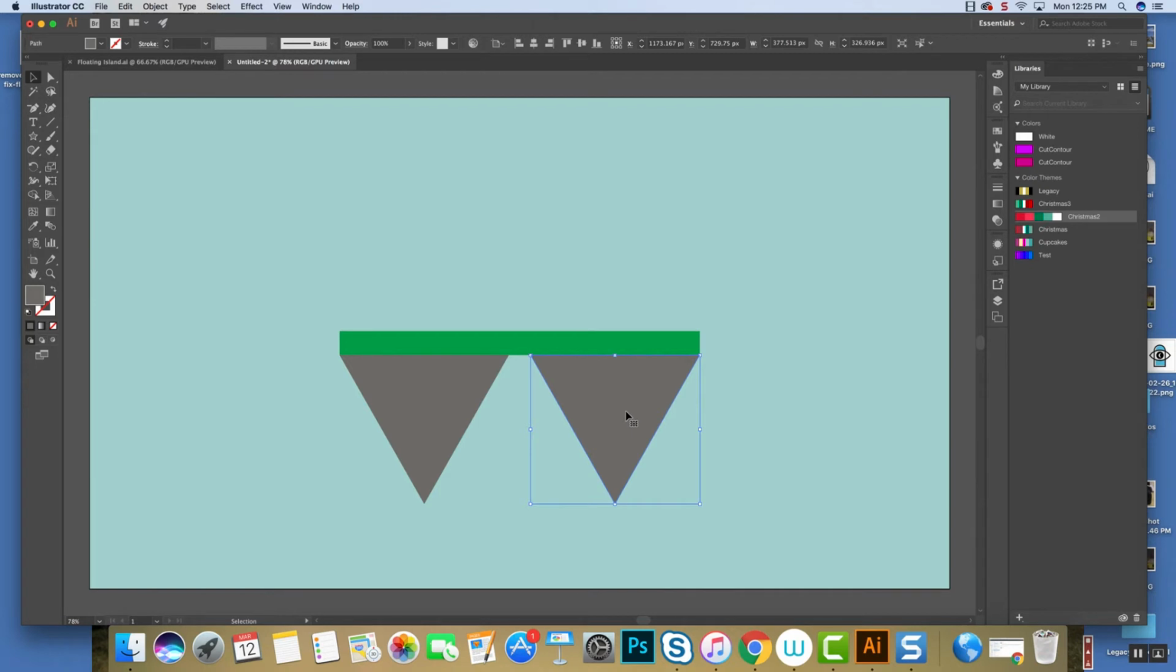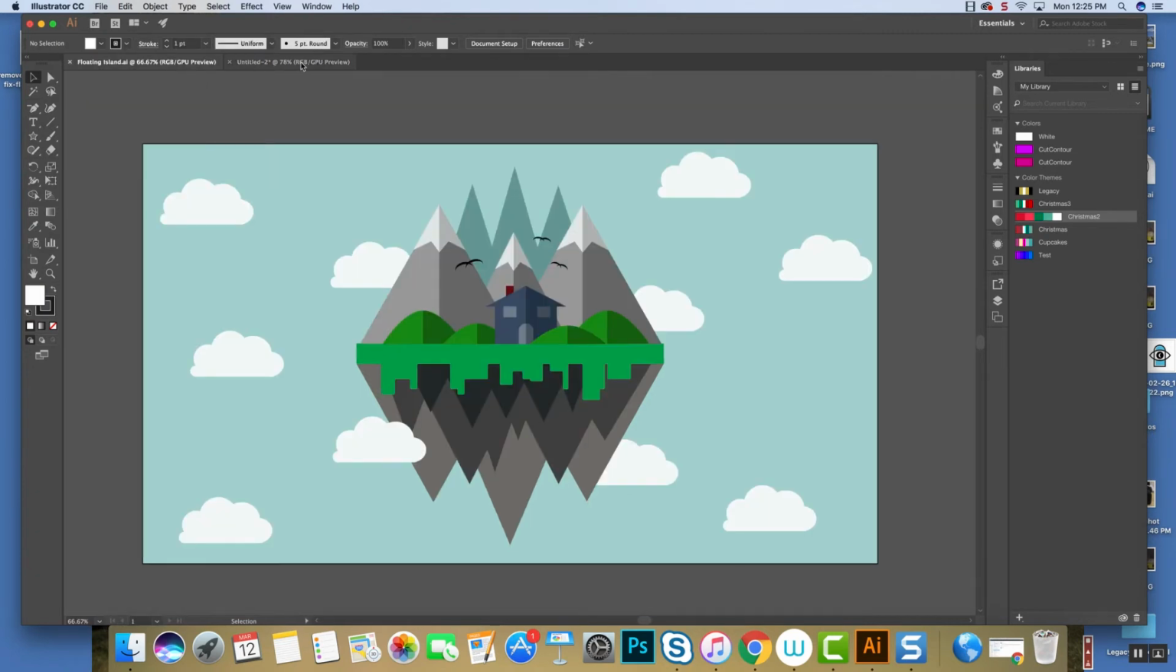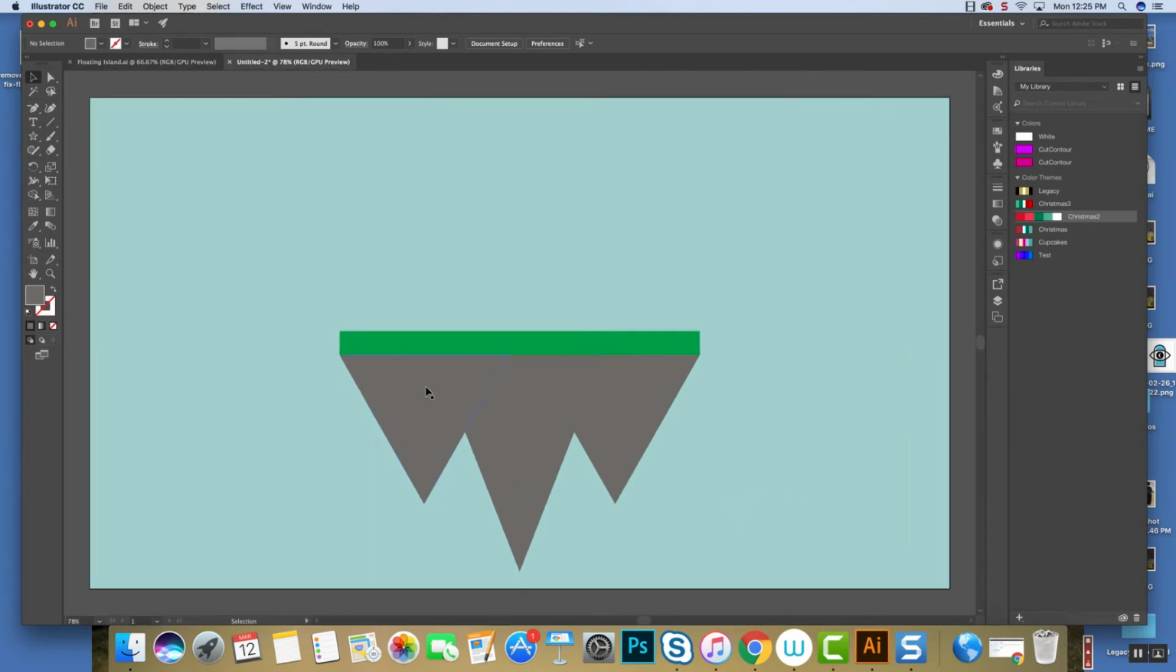I want one more. So I'm going to do the exact same thing, holding the Alt key and click and drag. And now I want to make this center one a little bit bigger. So I'll start out right about like that. I might resize those as I move forward. So something like that, we have a good start. Okay, so now I have those sort of background triangles.